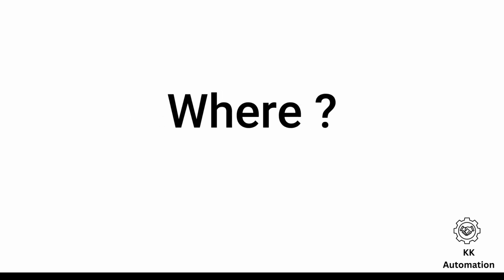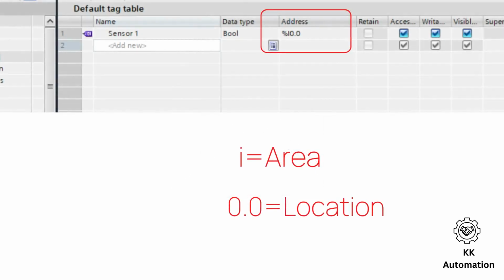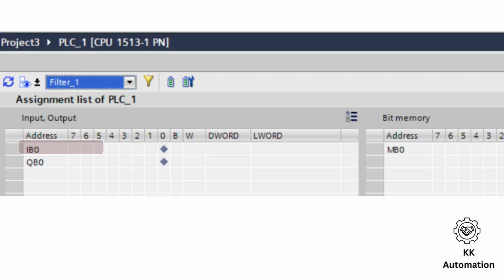The where. Now that we know what data we are storing, we need to know where it is stored. This where is the variable's memory address. Think of the PLC's memory as a big set of mailboxes. We need to tell the variable which mailbox it lives in. This address typically has two parts, the memory area and the location. The memory area is usually a letter like I for inputs, Q for outputs, or M for internal memory. The location is a number that points to the specific spot.